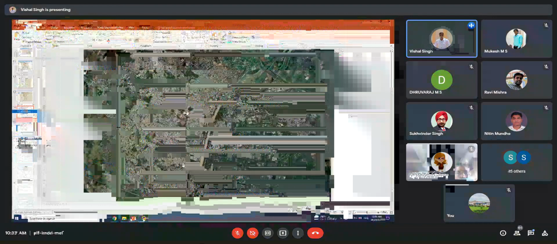Okay. And polygon means it will be a closed area.